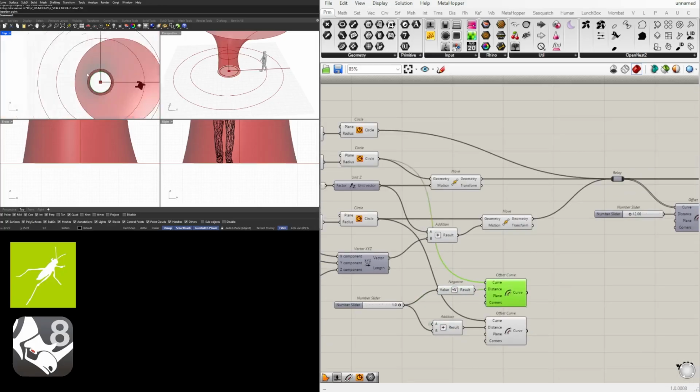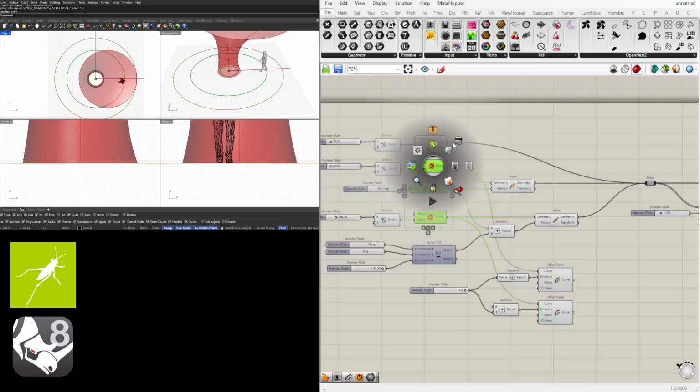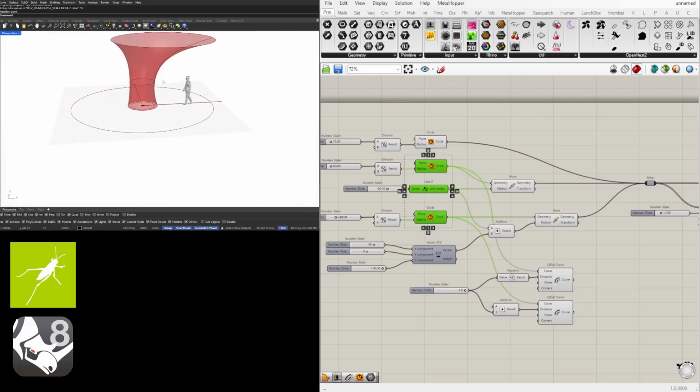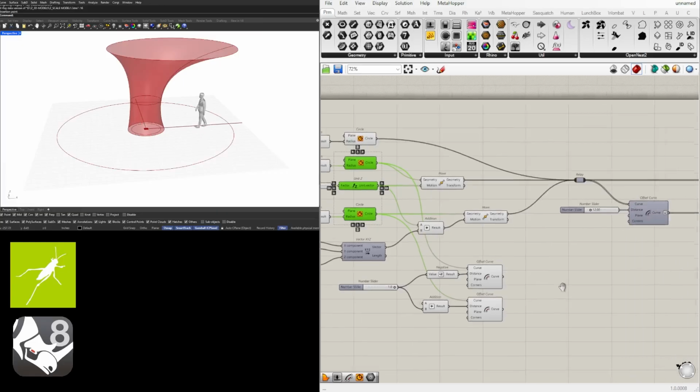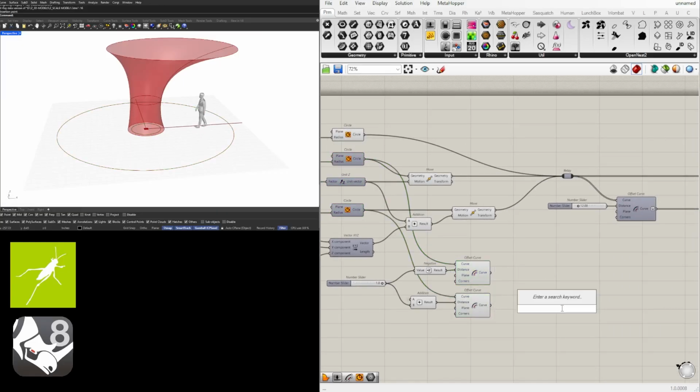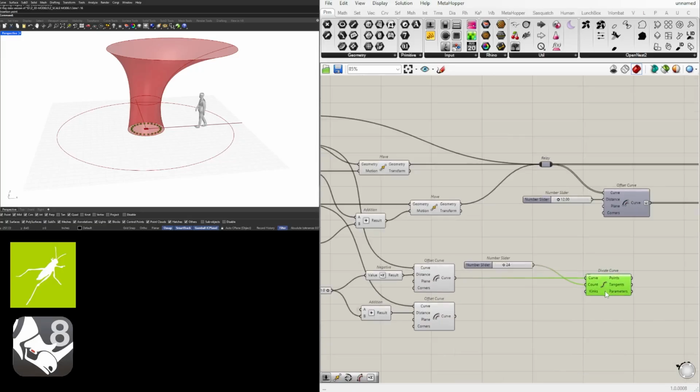So we have this inside circle, we have this outside circle, and now the rest of the circles can be hidden. Why? Because we don't need those. Those were just reference ones that we had that we moved up to create this form. And now that we have these two, we're going to divide them using divide curve, starting with the inside one. Then we will use a count number. So let's just go here to 24. And now do the same thing with the ones on the outside.